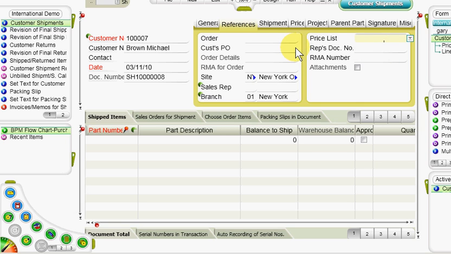In the Rep Document Number column, we'll specify the number of the manual document filled out by the sales rep if there is one, and if this column is filled in, the shipping document will print out as a copy. If the customer shipment is based on more than one sales order, we can enter the Sales Orders for Shipment sublevel form and select the relevant order.